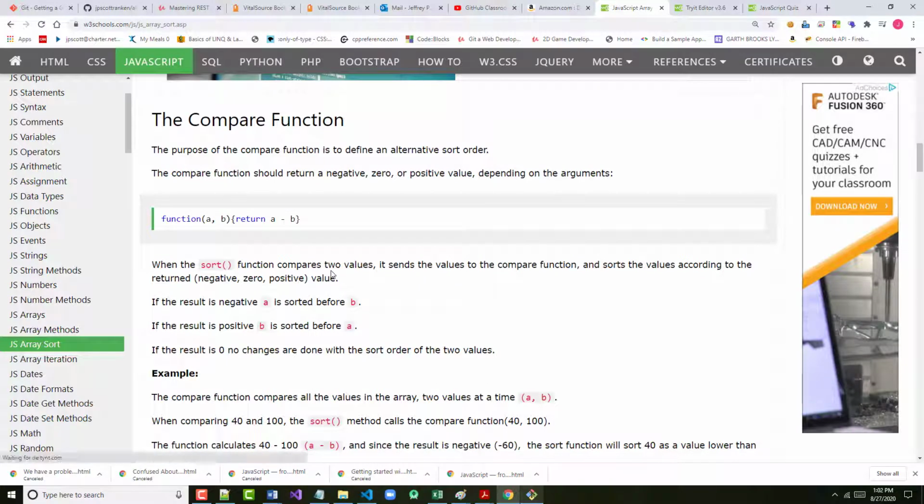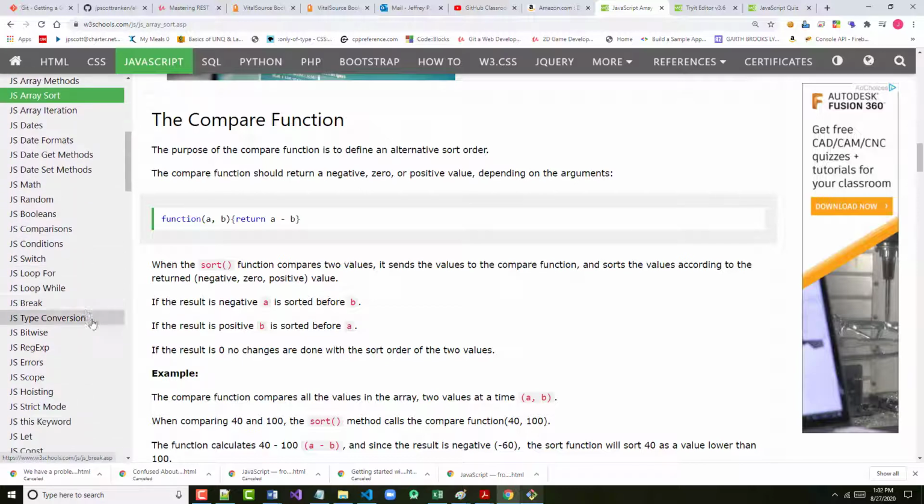There is a compare function. This is kind of interesting. If you go down about a third of the way on the JS array sort page, it says the compare function. Can you see that? The reason I'm telling you that, see where it says function A, B, return A minus B?